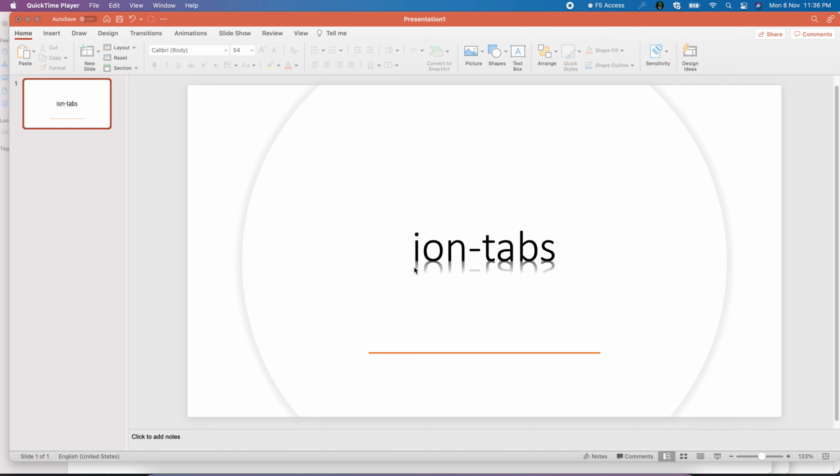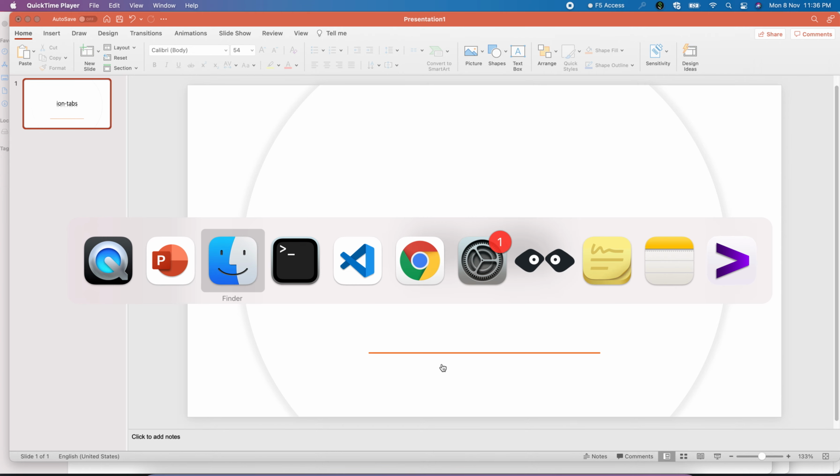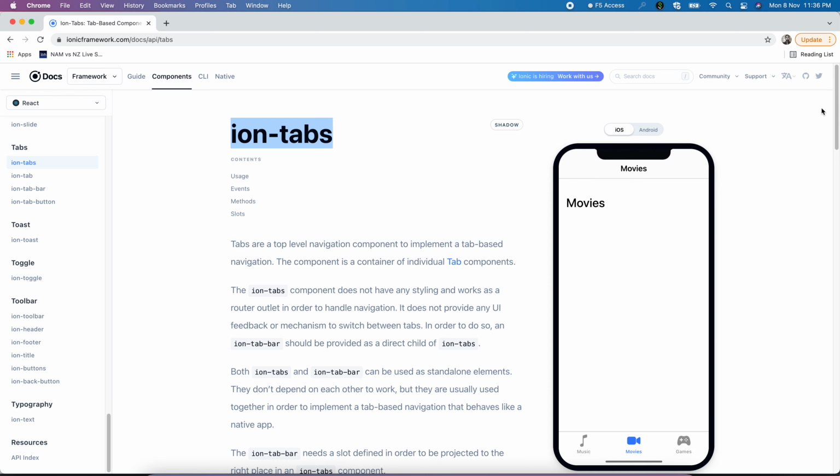Back to my channel. So today we are going to see about Ionic tabs, how they work and how the tabs look, all those things. For that, if you go to the official documentation, this is the Ionic framework.